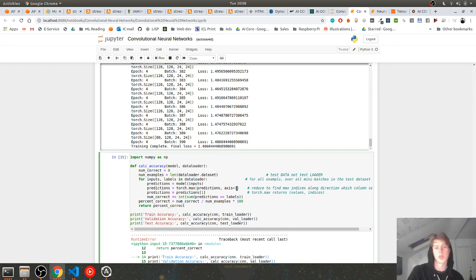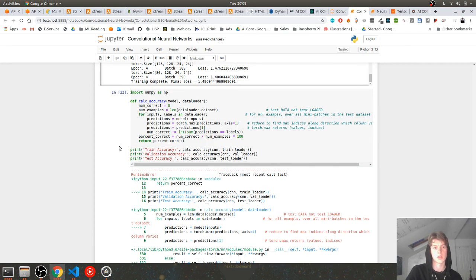Anyway, basically this is just saying I want to max over the vector predictions, not over the batches. So I have this vector of predictions and labels. I want to check where they're equal, sum them up, and add that integer number to the number I've got correct so far. Then just calculate a percentage by taking the number correct divided by the number of examples, multiplying by 100. Return that percentage and print it.